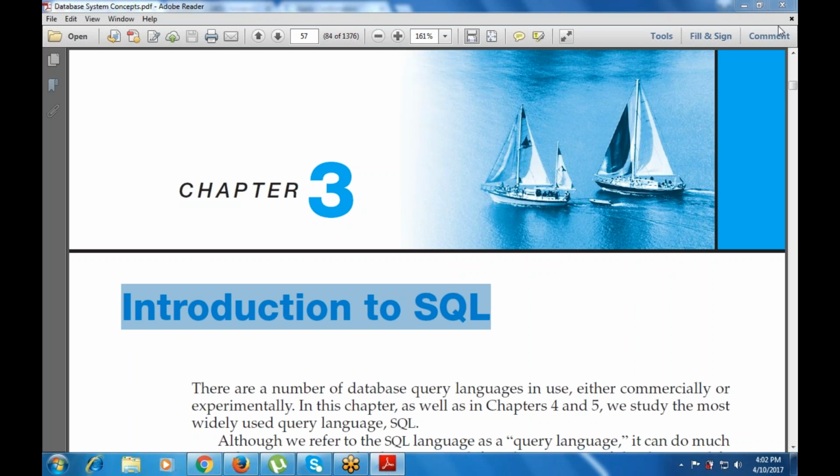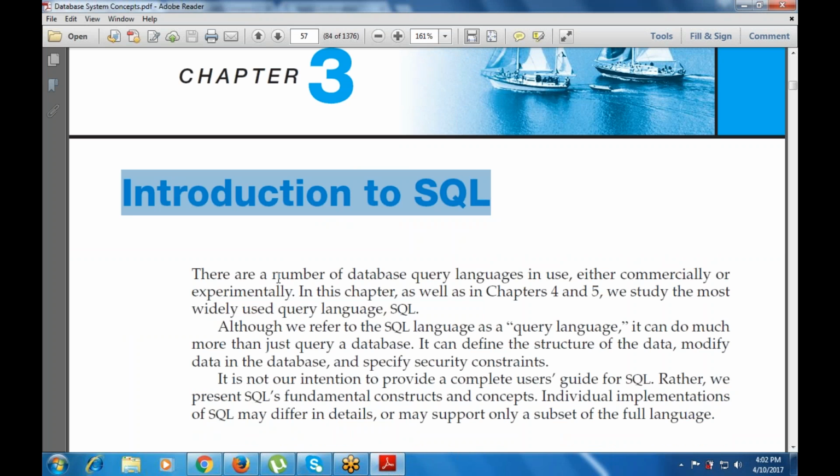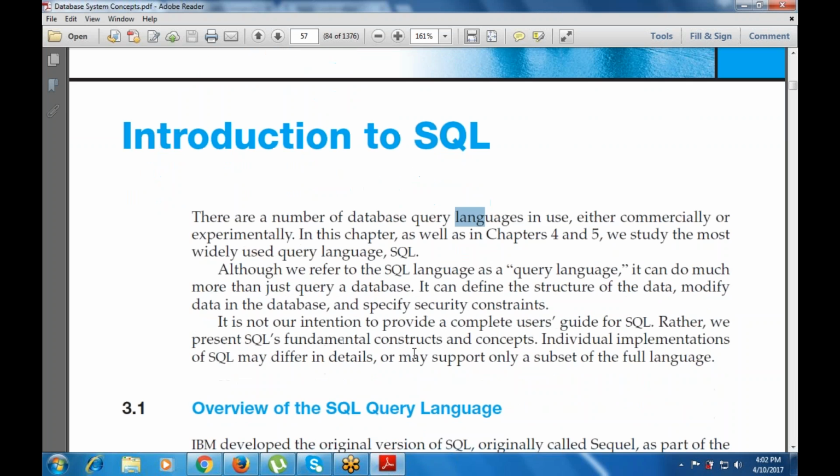SQL stands for structured query language. There are a number of database query languages in use, either commercially or experimentally. In this chapter, and in chapters 4 and 5, we will study the basic concepts of the most widely used query language, that is SQL. Although we refer to SQL as a query language, it can do much more than query. It can also define the structure of the data, modify the data in the database, and specify the security constraints.